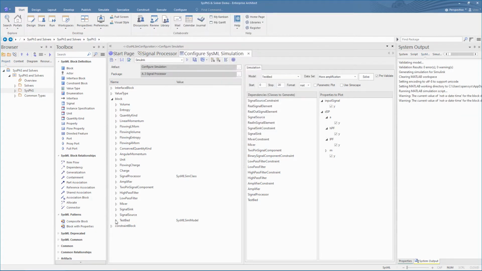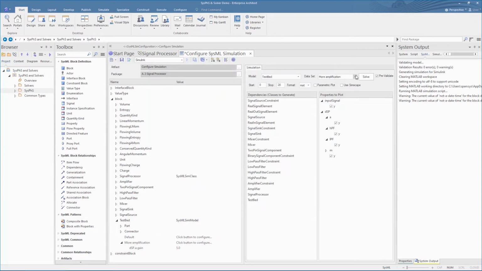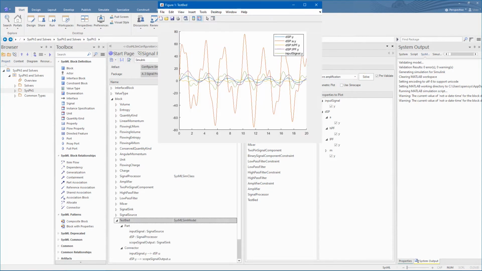Easily see the impact of different initial conditions by creating datasets. Override the initial values and select the new dataset, and rerun the simulation to see the new results. Here we see the result of increasing the initial amplification in the amplifier stage.